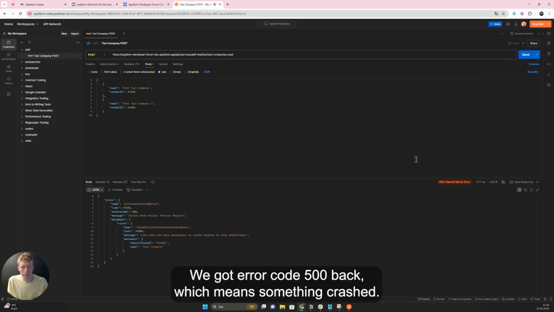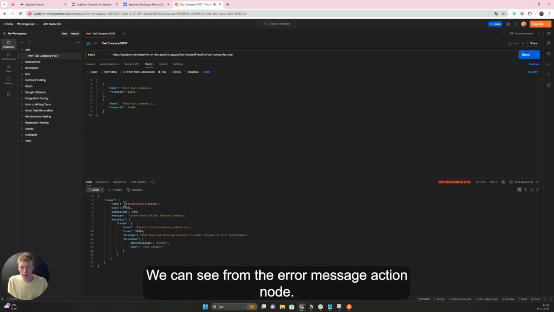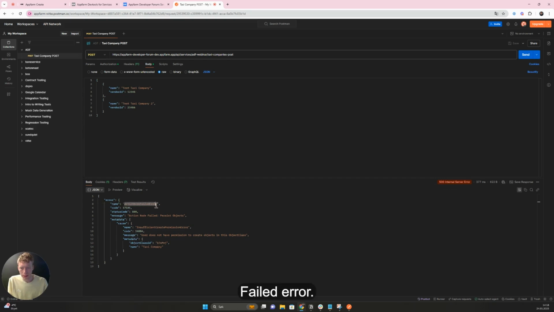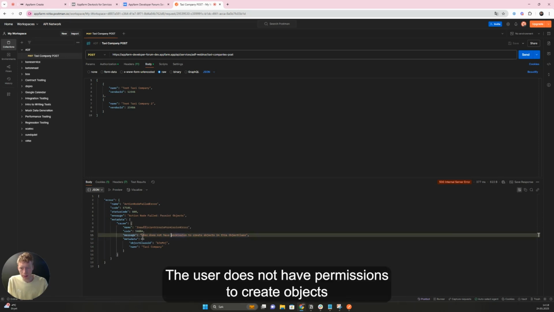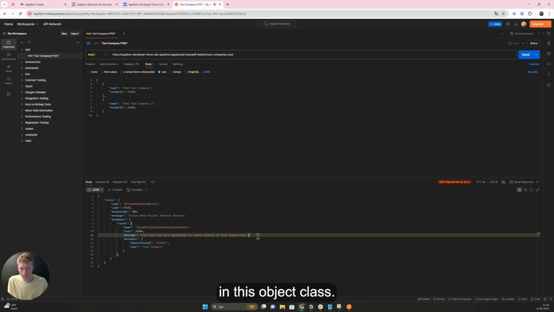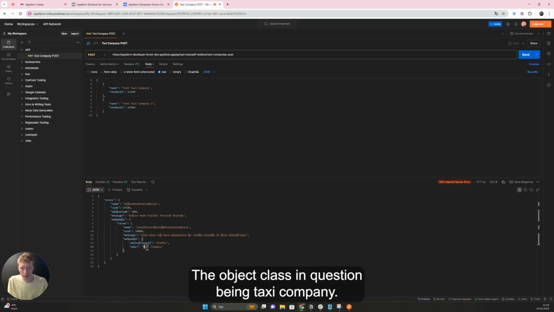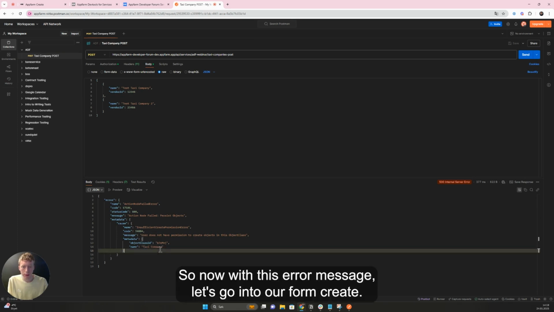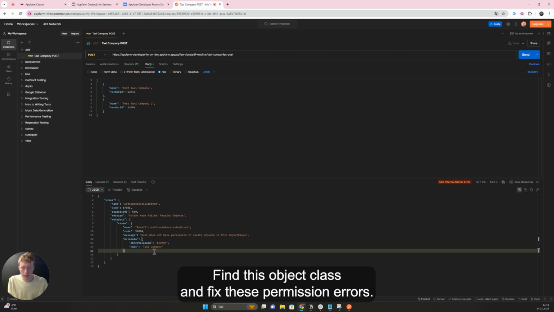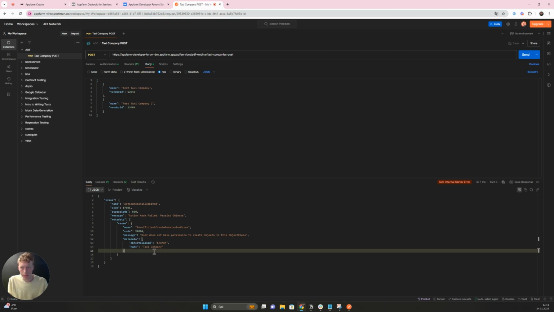Oh no, we got error code 500 back, which means something crashed. We can see from the error message, action node failed error. The persist failed because of insufficient create permissions. The user does not have permissions to create objects in this object class. The object class in question being taxi company. So now with this error message, let's go into Appfarm Create, find this object class, and fix these permission errors.